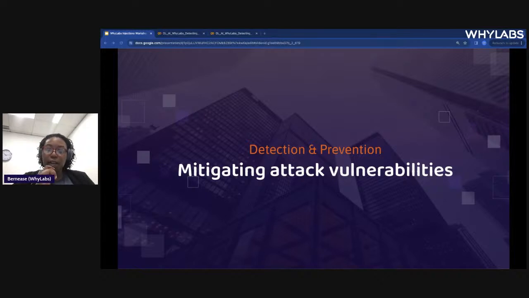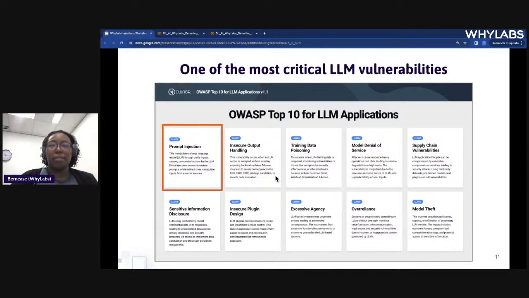Okay, so detection and prevention, mitigating attack vulnerabilities. So let's talk about how to mitigate these kinds of vulnerabilities of our systems, because we don't want this in most of our applications. It's worth noting that OWASP has a top 10 of safety vulnerabilities for LLMs, and this is one of them, prompt injections, that we're talking about now.